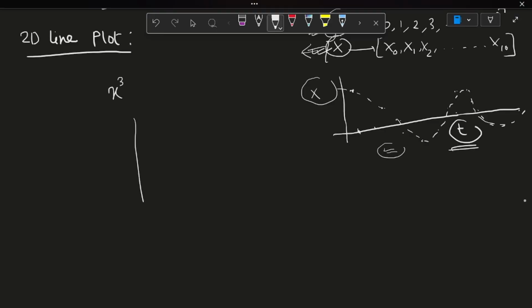For example, suppose you are given two functions. One is, suppose, x square e to the power minus x. If you look at it, at x equal to 0, it will be 0, and at x equal to 1, it will be something like e to the power minus 1, so 1 by e. So it will look something like this. And suppose you have another curve, for example linear, just x. So this function varies like this.